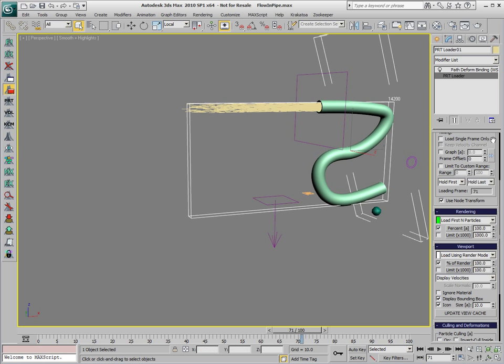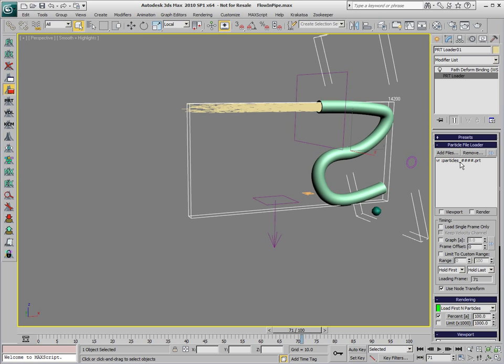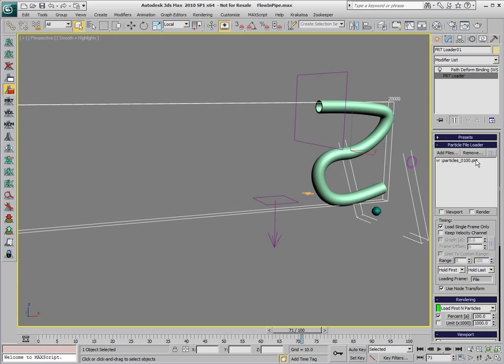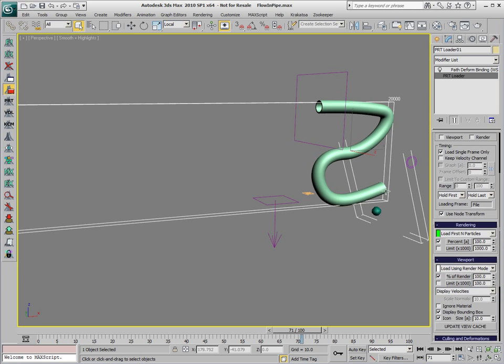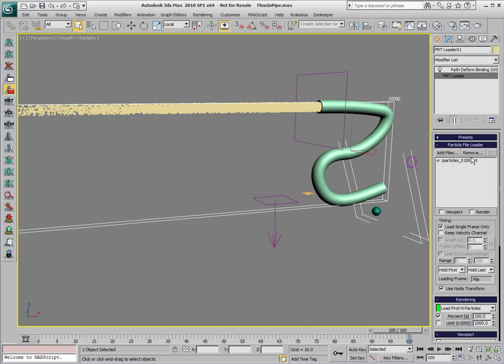Currently, we are loading a sequence of 100 frames that was saved to disk. But if we check the load single frame only, the frame that we pick, frame 100, will be loaded instead. And since it's not changing over time, velocities make no sense in this case, so the display velocities displays no particles. We'll switch to large dots, and now we can see where our particles are, but they're not moving over time, because on each frame the exact frame 100 is being loaded.